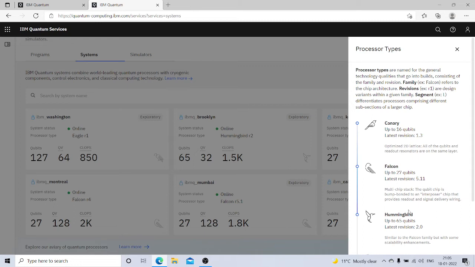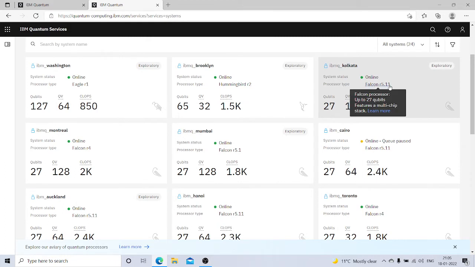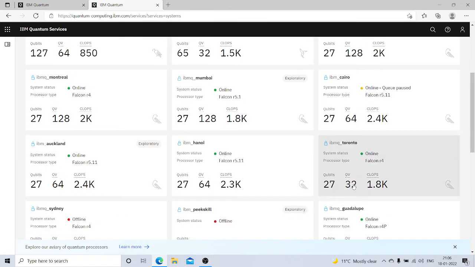And in 2020 there are also a couple of improvements in the Falcon processor itself. You can see here this is a Falcon processor with 128 quantum volume, and this is a Falcon processor with 64 quantum volume, and this is a quantum processor with 32 quantum volume.